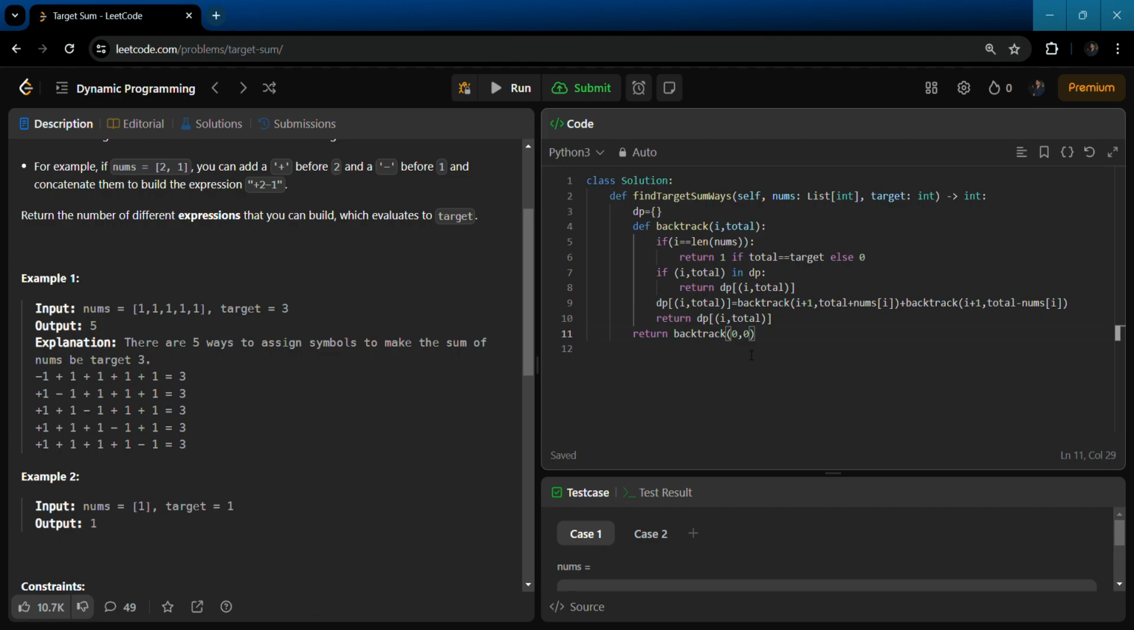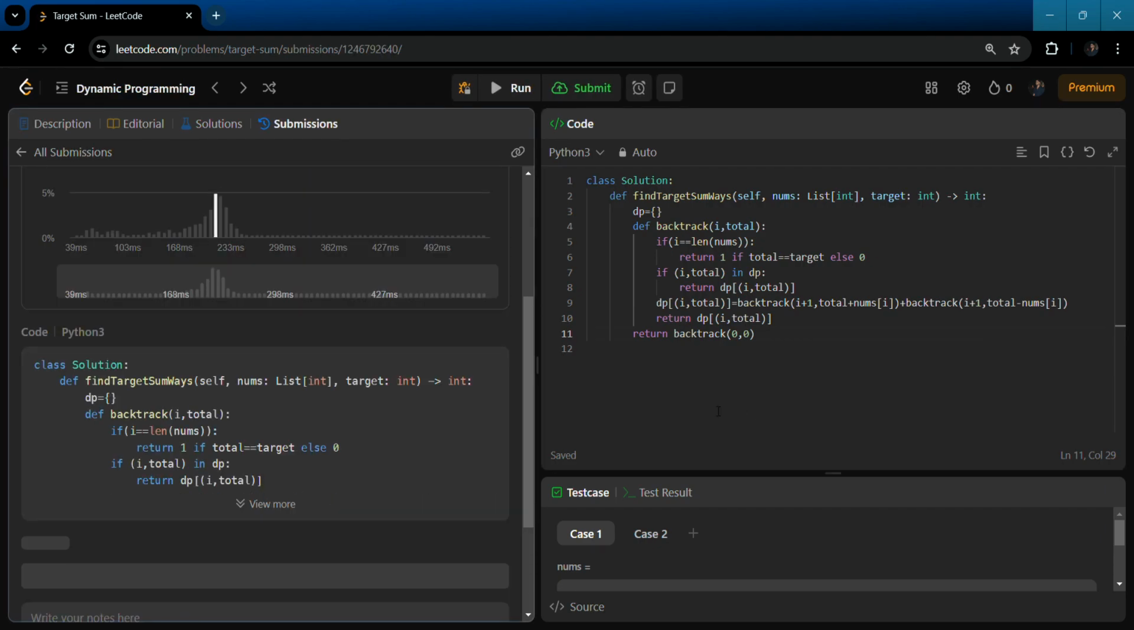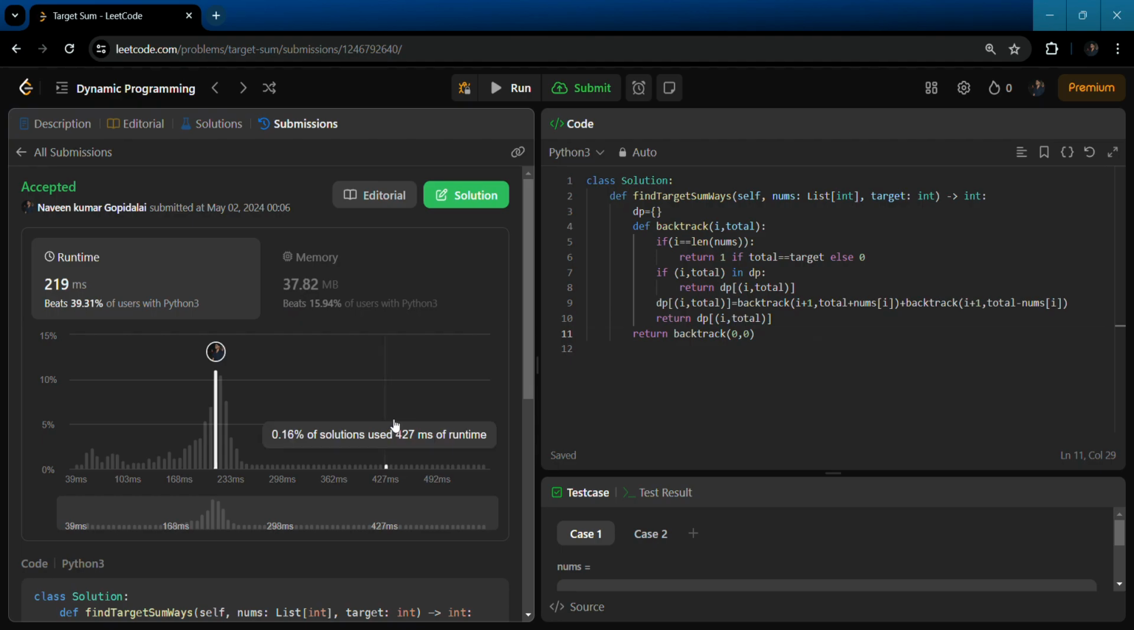This is backtrack of 0, 0, as we start from 0, 0. That's our starting point at the 0th index with a total of 0, and we need to calculate how many possible ways lead to the target value 3 when we go out of bounds. So if we run this, yes, okay, it was pretty good.